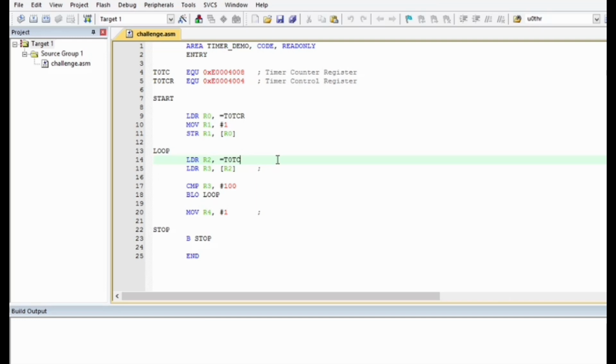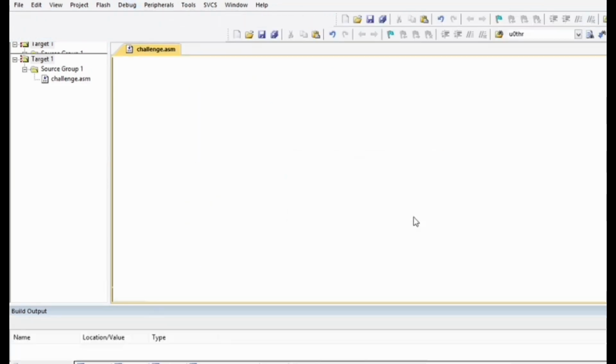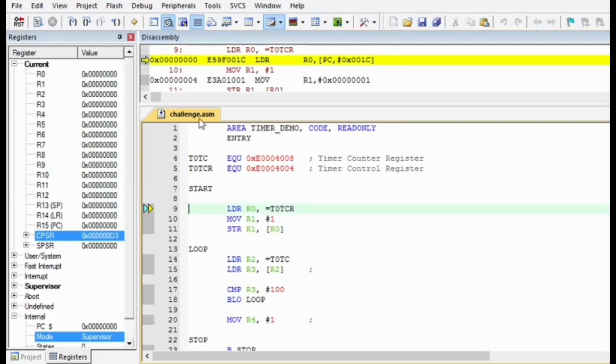At first let me check if this code has any errors. No error, so I'll go ahead with debugging. Before I run this code, let's understand what's happening here.